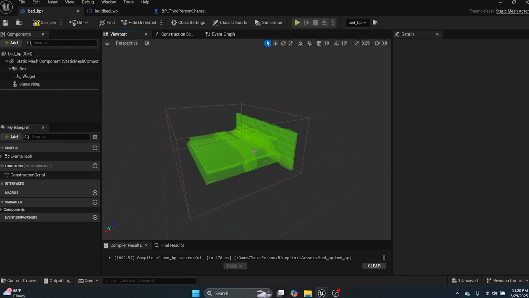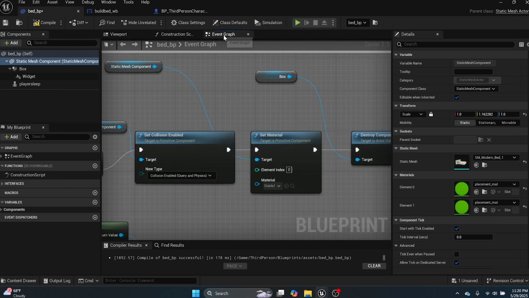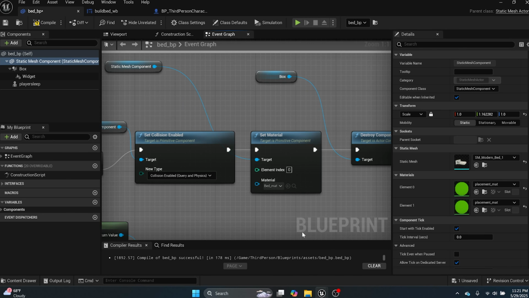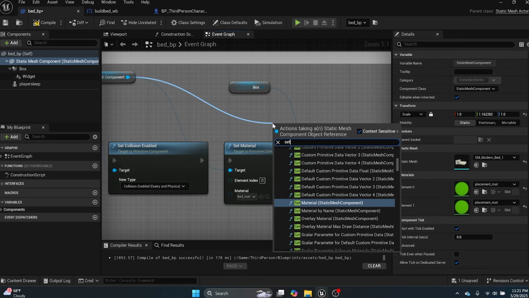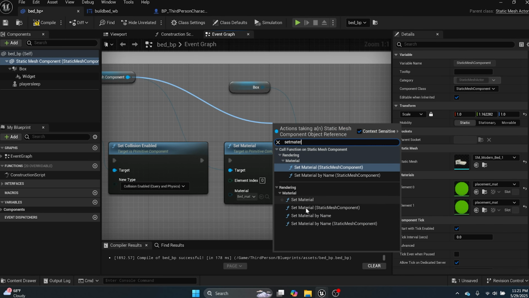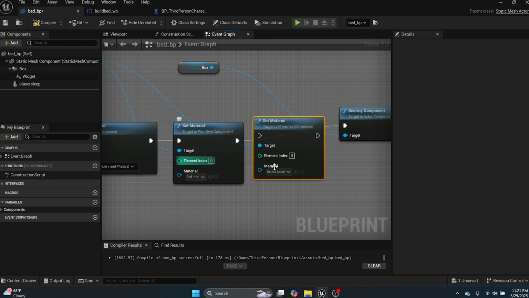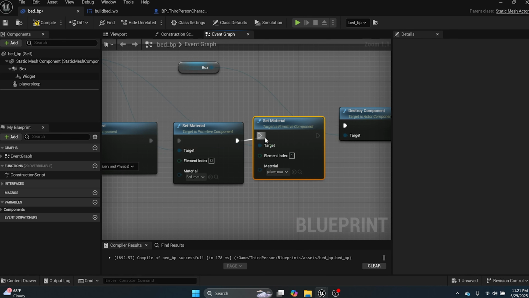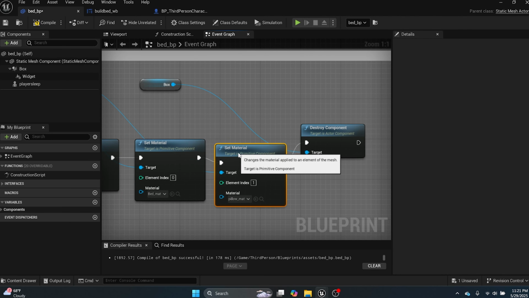All right, so let's go back to our static mesh here, and let's look at the 0. This is the bed. So we need to set the 0 to bed mat that we made earlier. And we also need to take off of this static mesh component and say set material one more time, and this time instead of element 0, we're going to change element 1 to the pillow mat. And then we're going to destroy the component of that box.